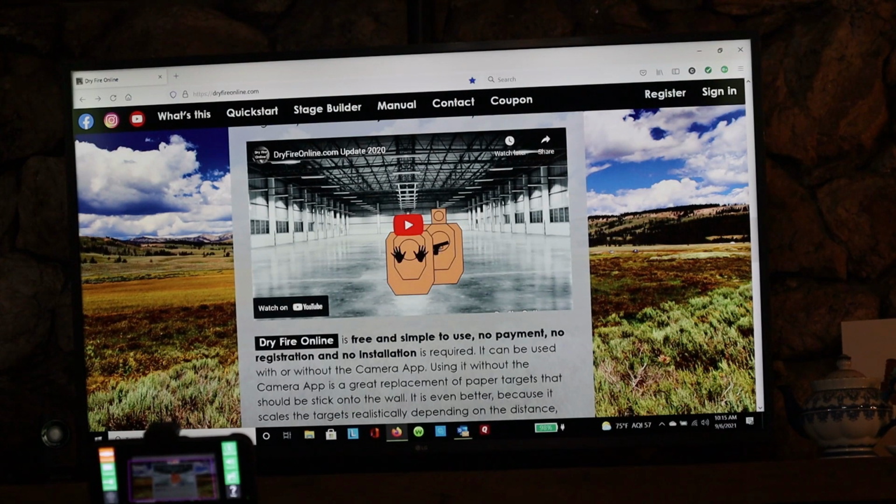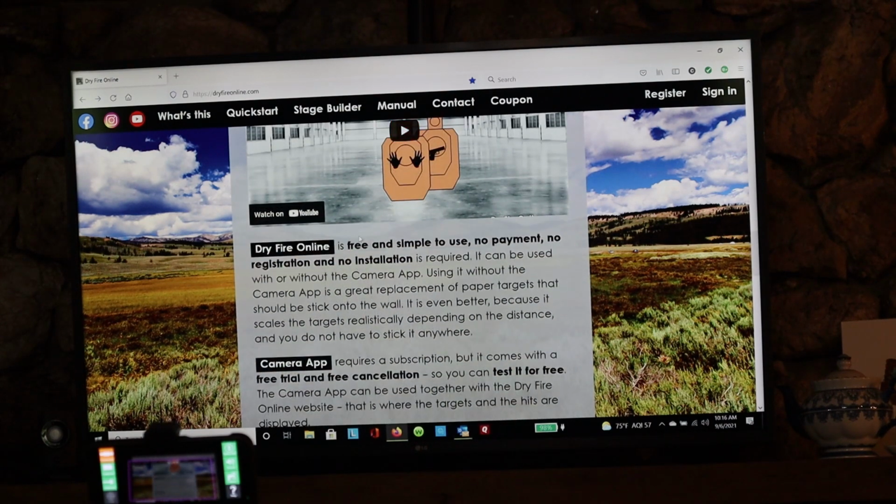And this is the background here. This is the warehouse background. The one thing I found on some of these backgrounds is if you're shooting in this one and you're shooting white targets, it's a little bit harder to see. So make sure that you don't have a white target when you're using the warehouse background.